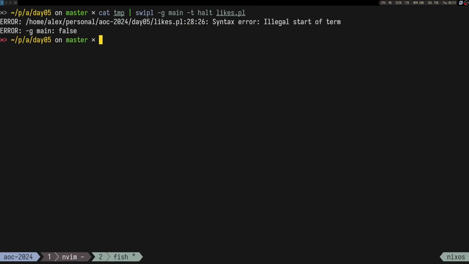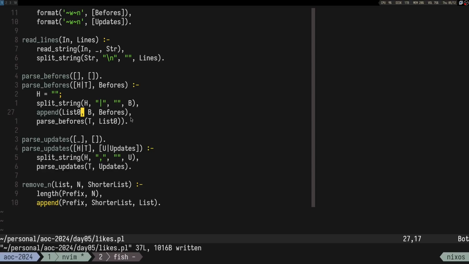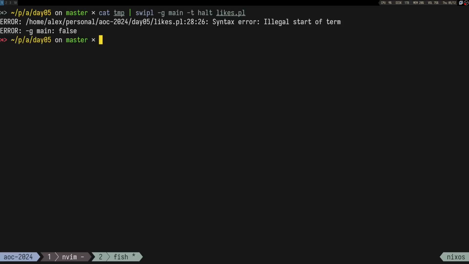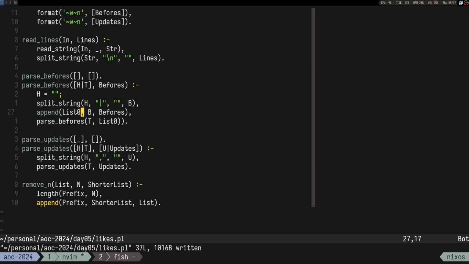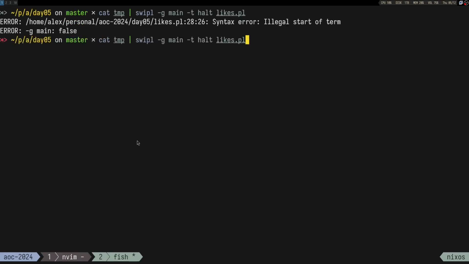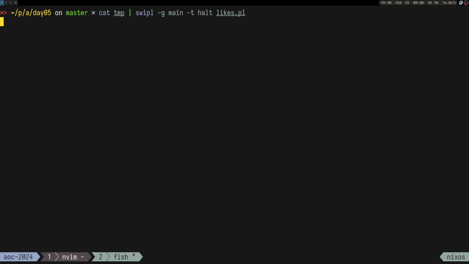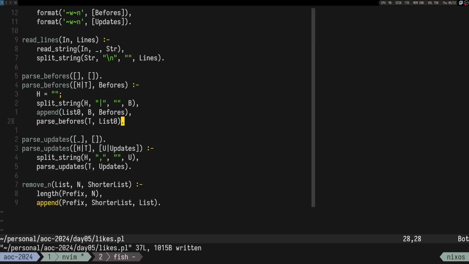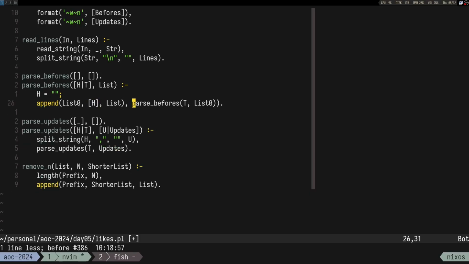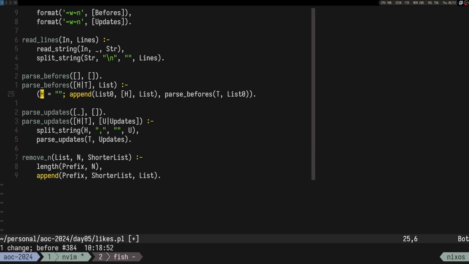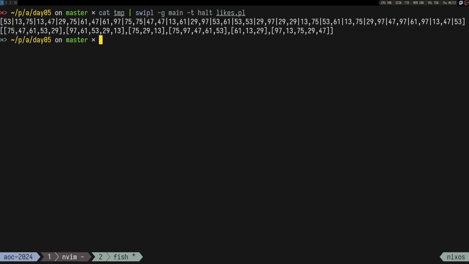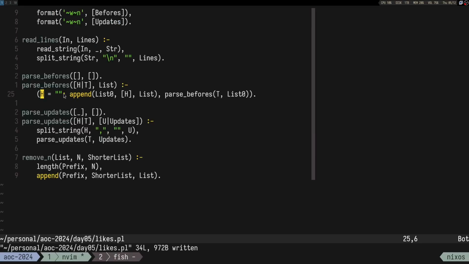Shit, illegal start of term. Where? 28. I have an extra parenthesis, okay. Doesn't look good. Doesn't look good indeed. So let me just go back. Let's see. So this works like that.